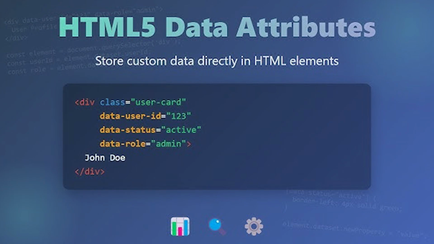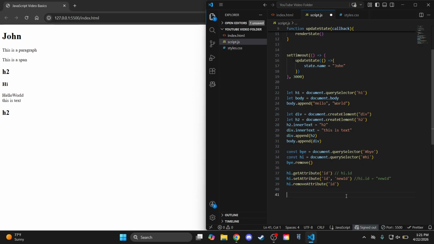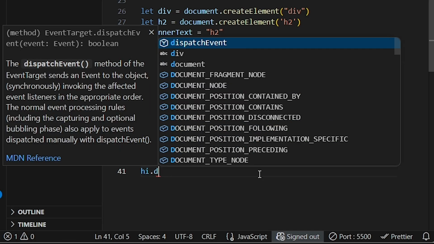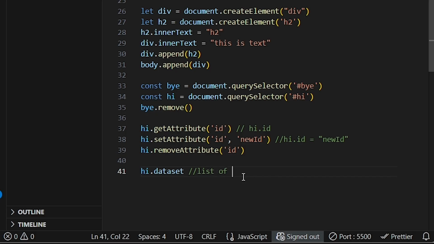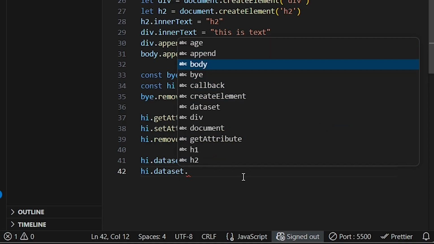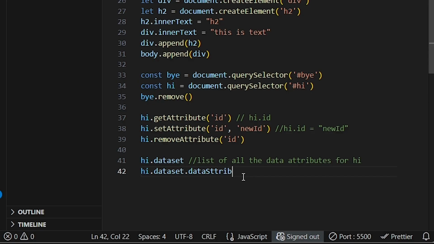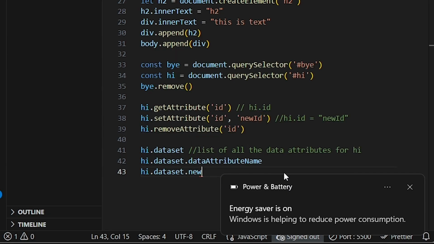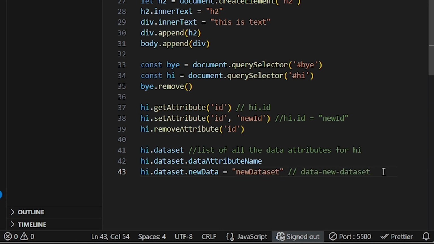Now, to access data attributes, which are a bit advanced, so you're not going to be using this as a beginner. I don't even use these right now because I haven't built such complex things to use them. But anyway, datasets. The way you do this is dataset. What this will do is give you the list of all the data attributes. If you use a dot, you'll be able to access all the data attributes that are on that element. So data attribute name is just a placeholder. You could change this with the actual data attribute you have on the elements, but we don't have any, so you just replace that with whatever it would be. There's also hi.dataset.newData equals new data set. So this will create a new data attribute called data new dataset. Again, that's data attributes. That is a bit complicated.